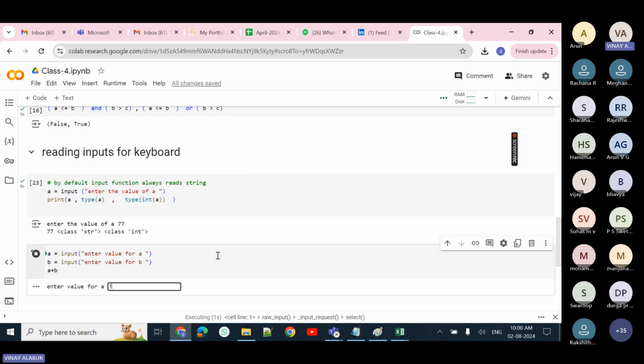So I enter 10 and I enter the value 20. What answer do you expect now? You are expecting 30, but you get 10 20, not 30. What is happening, guys? This is called string concatenation, because both the variables are of type string data type.